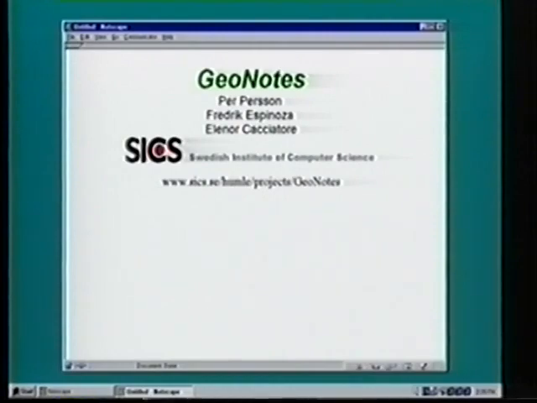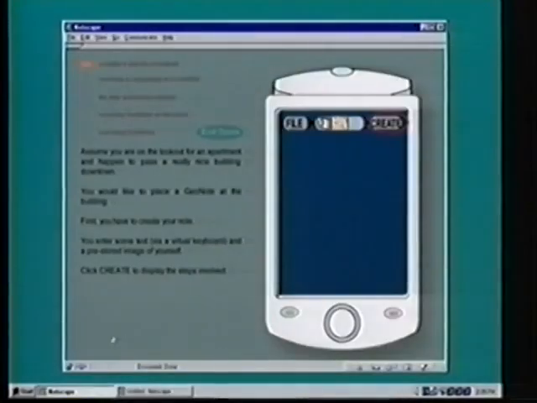This walkthrough mock-up demonstration takes you through the basic features of the system. First, you have to create and place your GeoNote. Assume that you're on the lookout for an apartment and happen to pass a really nice building downtown. You would like to place a GeoNote at the building. First, you have to create the note.